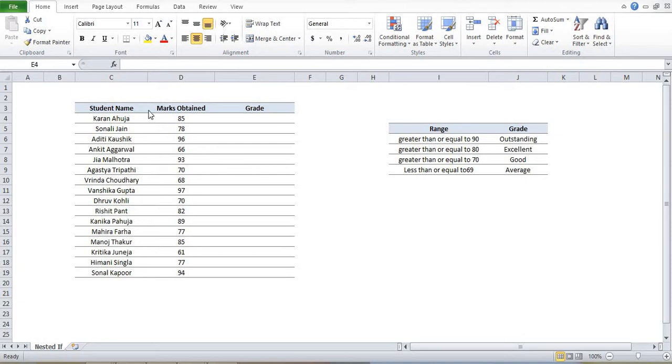What I have here on the screen is student names and the marks obtained by them. Basis the marks obtained, towards the right hand side you could see certain ranges mentioned and the grades corresponding to them. What I need to do is, with the help of the IF function and specifically the nested IF function, allocate grades to each individual basis their marks obtained.